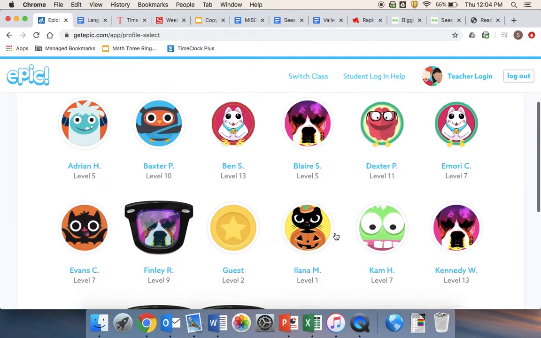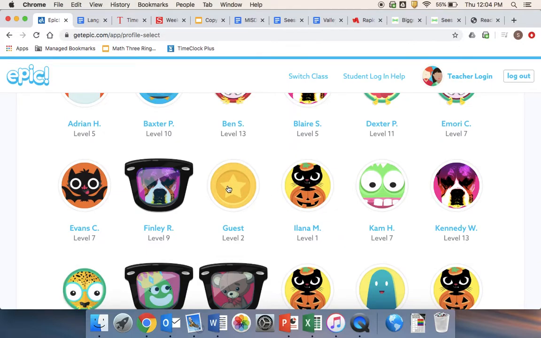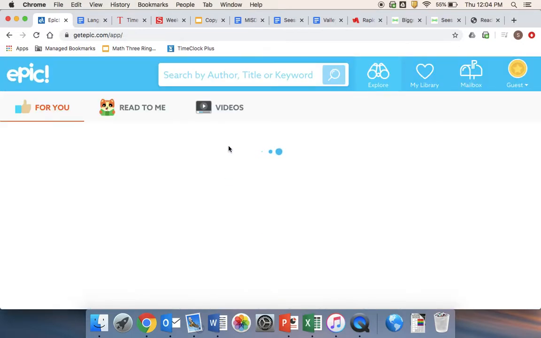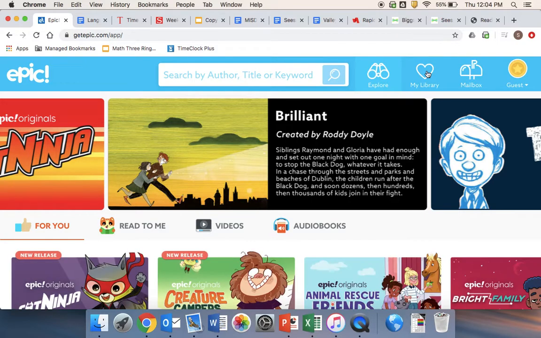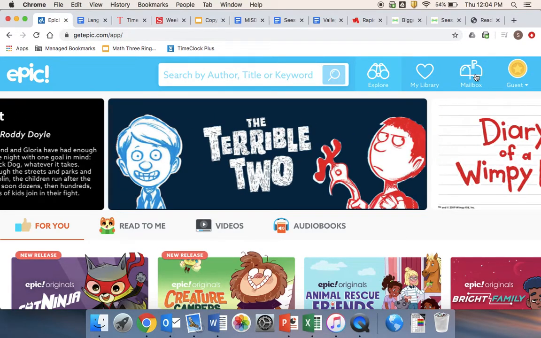And then once you're in, the students will find their name. I'm going to go under guest. But just to show you, they can explore and do a search for a title. My library will show all the books that they have read so far. There might be a message in their mailbox where I've sent them something that I want them to read. Also down here we have Read to Me videos, audiobooks.